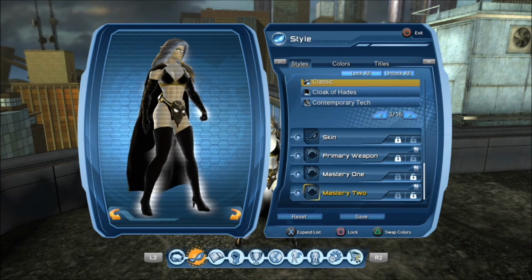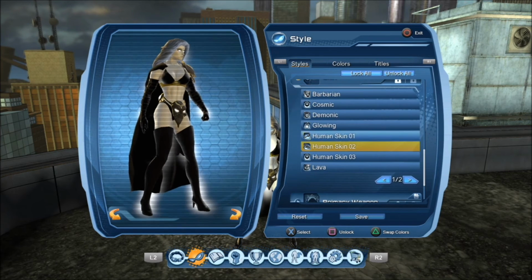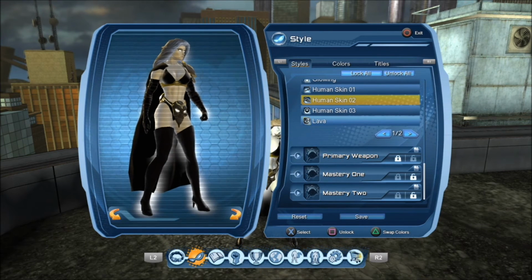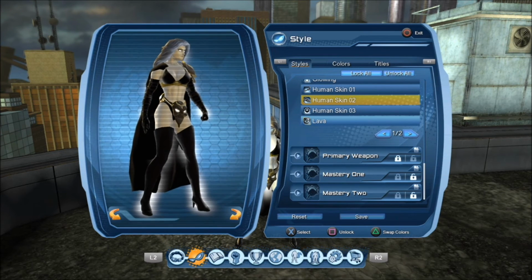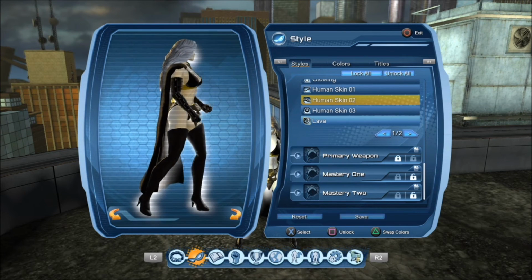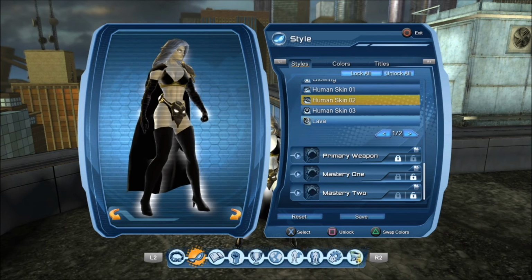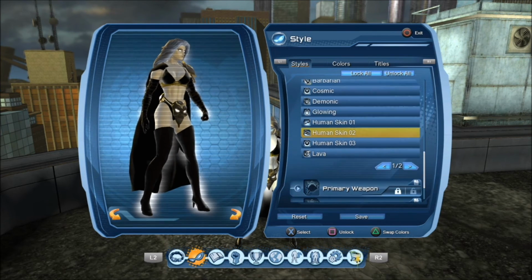So for the skin, I just chose human skin too. Doesn't really matter. For the primary weapon, however, if you're using a two-handed blade or two-handed weapon, I strongly suggest using either the Barbarian, if there's a Barbarian style to it, or the Claymore. So I would use one of those.